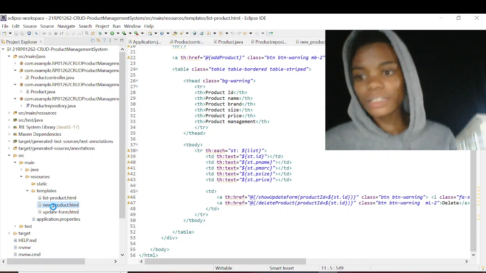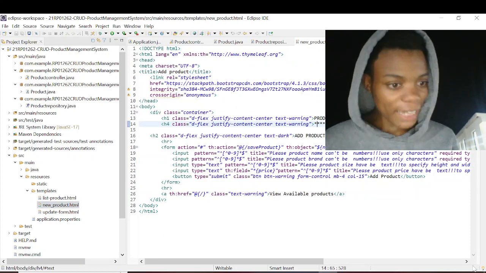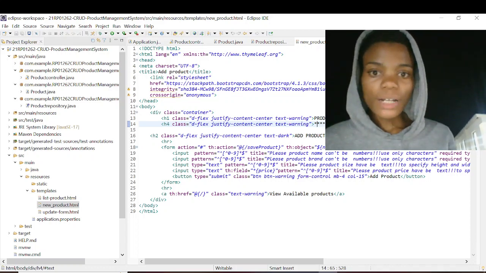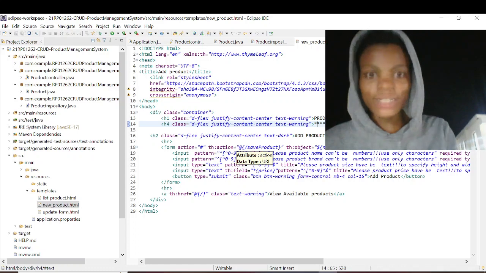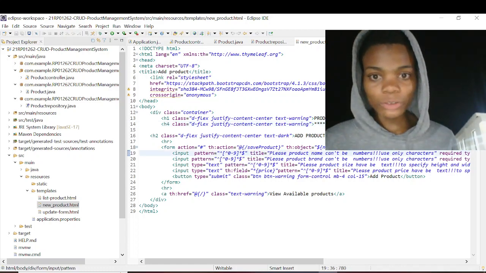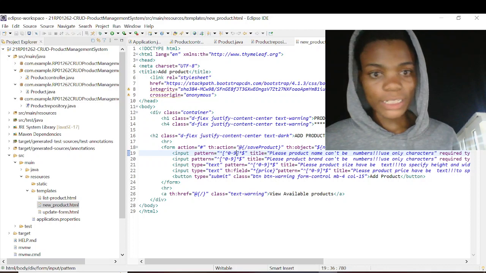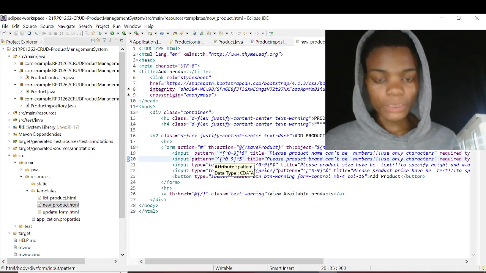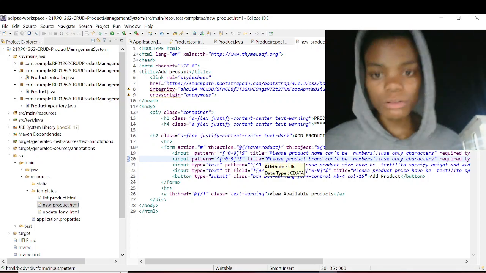So here in the new product, that will be mapped to the add product function. As you see here, in form action, you have save the product. And here, this is the form validation. It means that the product name cannot contain a number, and also the product brand cannot contain a number. It has to be characters only or text.